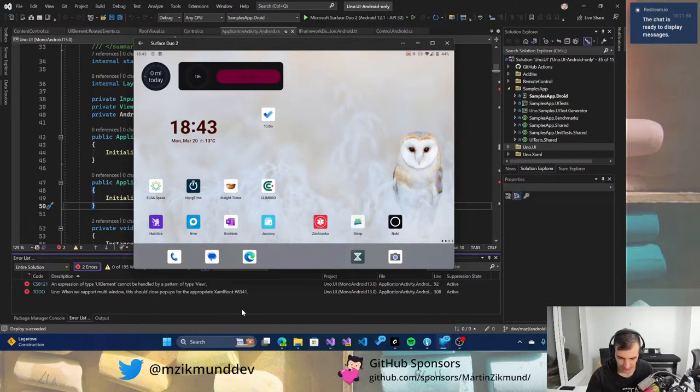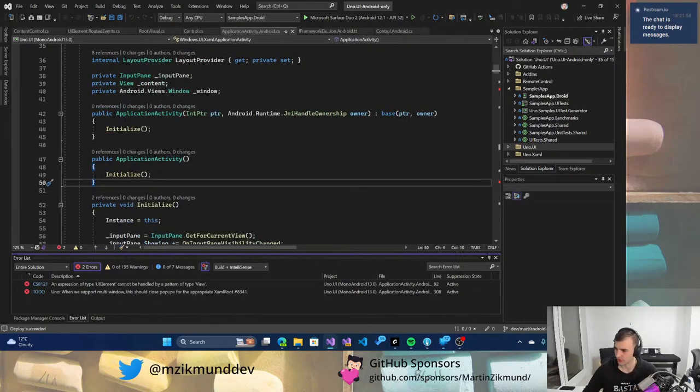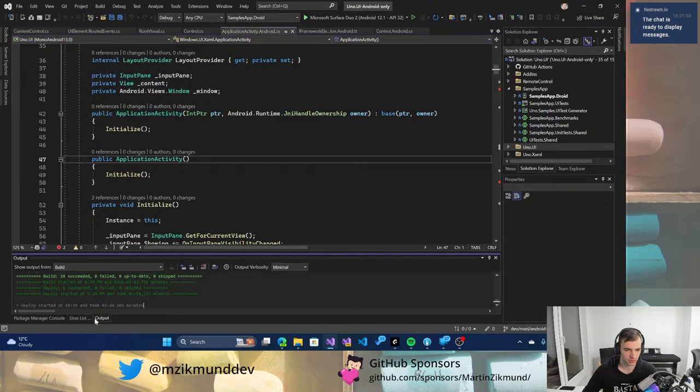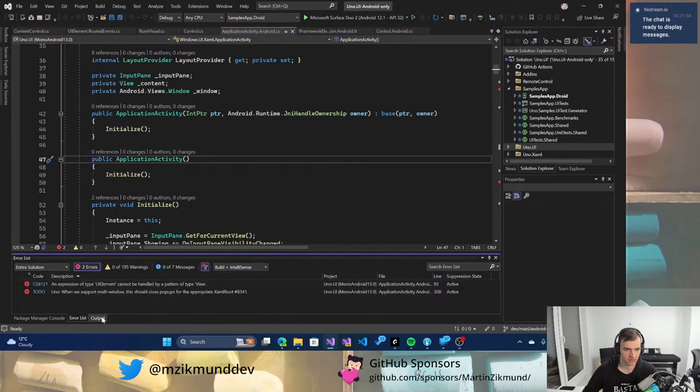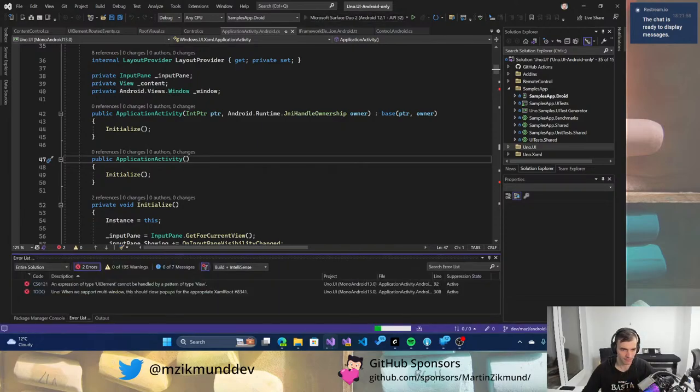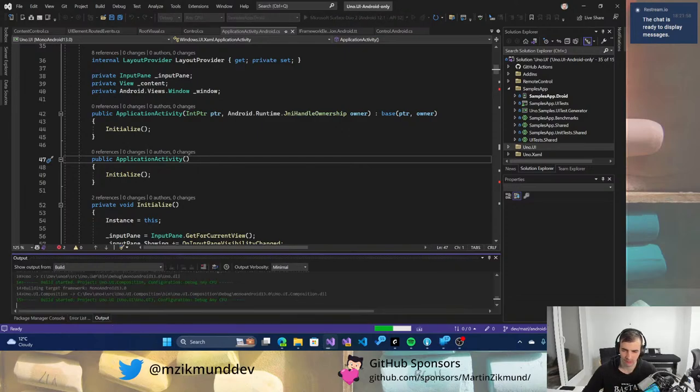So good, deploy has succeeded, so the application should start up any moment now on my device, and we will see if we are able to test the focus navigation. So application deploy succeeded, but the application didn't launch yet, not sure why. Well, it deployed but didn't start up for some reason. Let's try again. Hopefully it's gonna catch up this time.